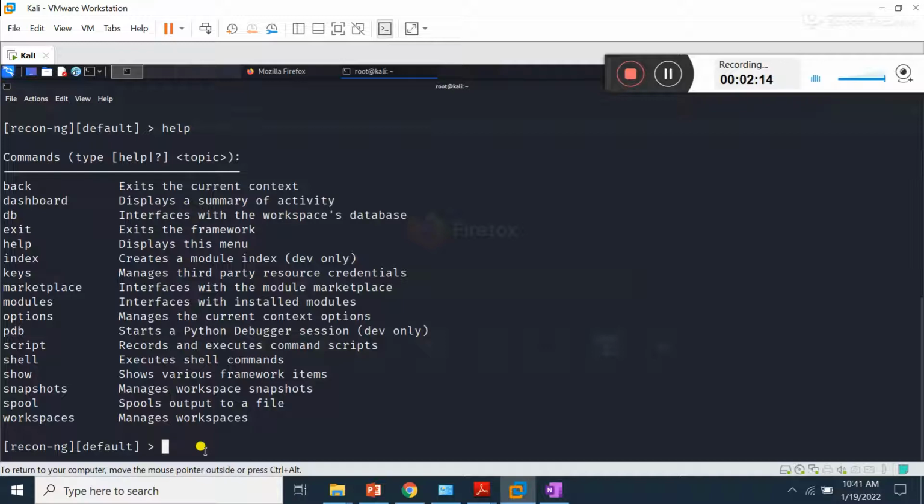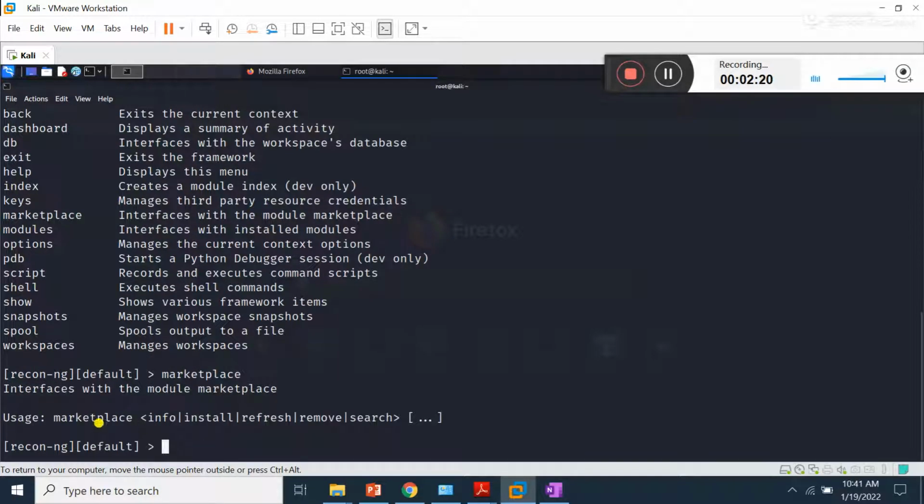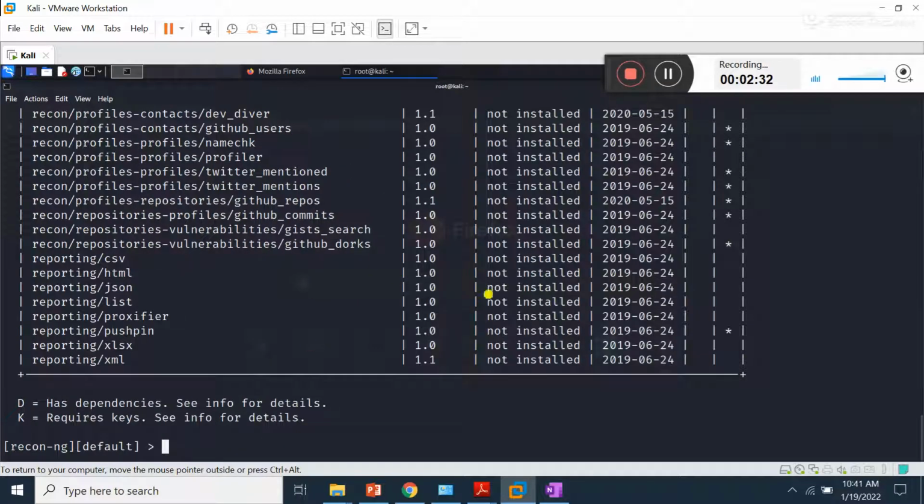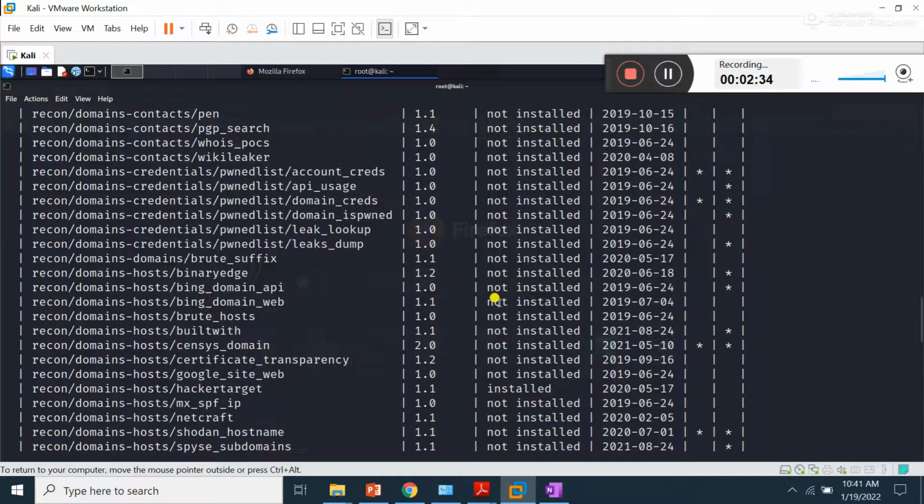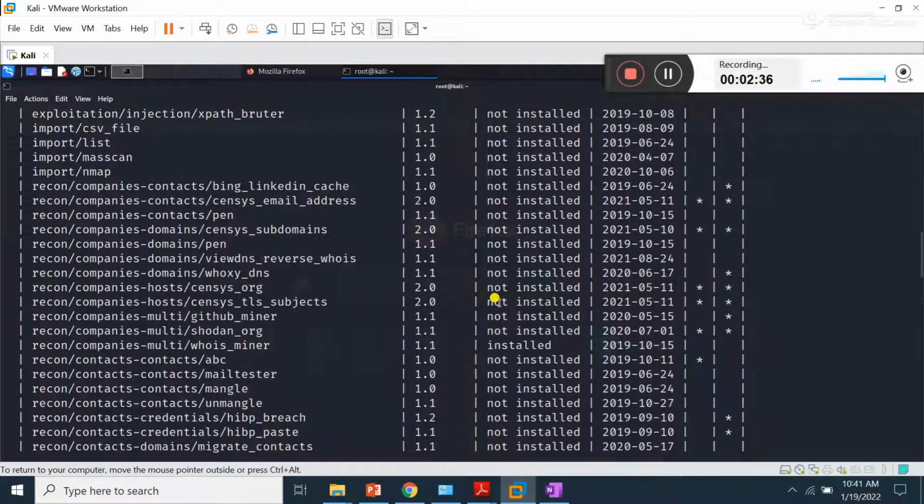Okay guys, basically if I type marketplace here and hit enter, now you can see it gives me some reference on how you can use the marketplace option. If I type marketplace, and now if I type search and hit enter, you can see it displays a list of modules that I can use with recon-ng.